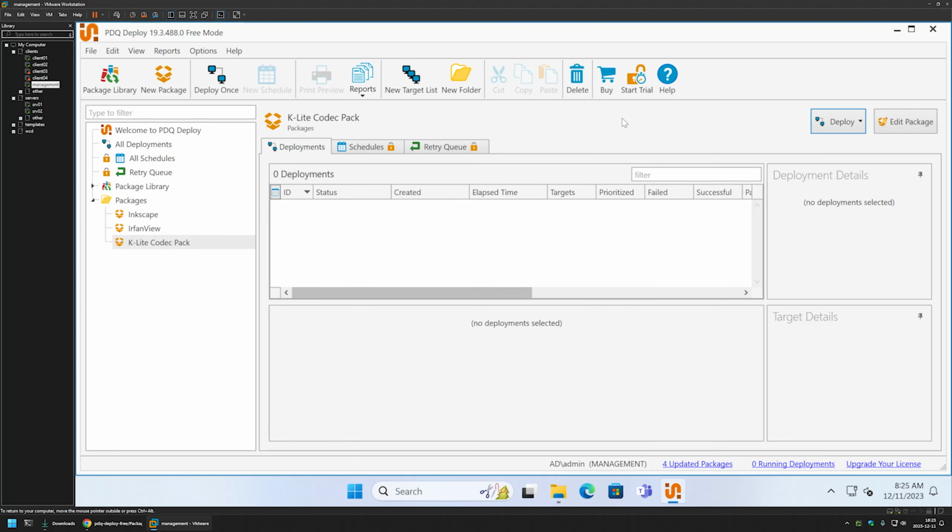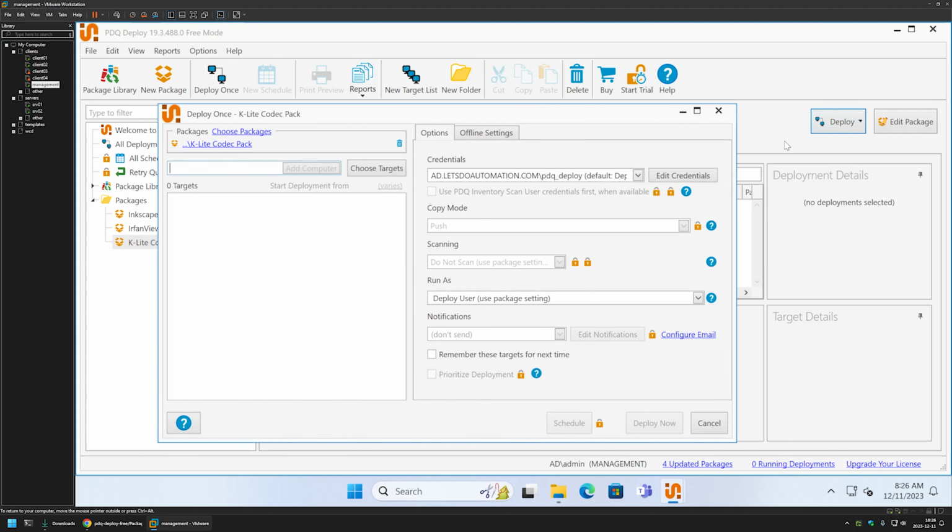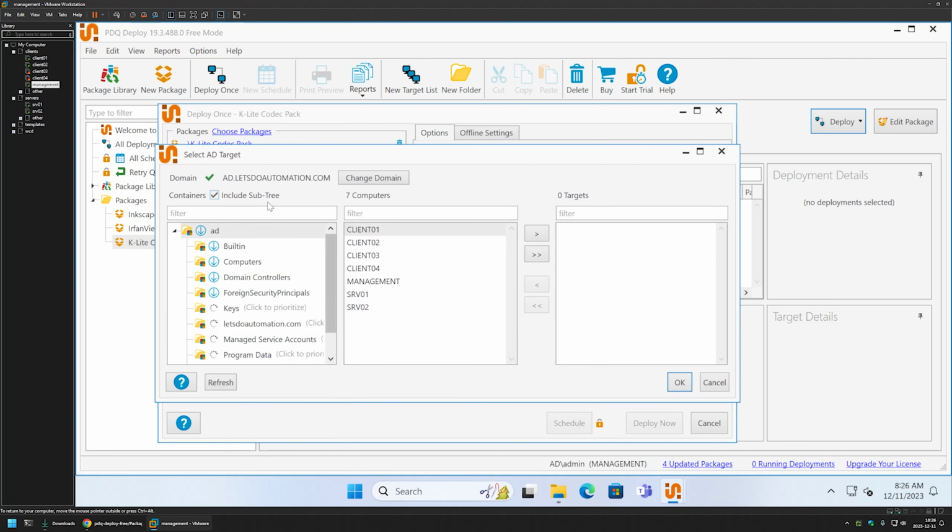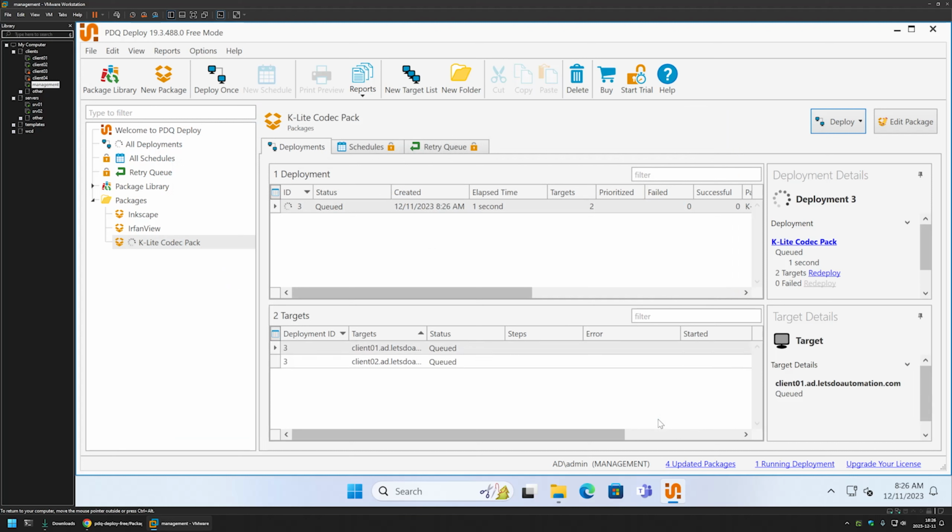And now I will be deploying this package for a few of my clients. So I will select the package here, then I will click on deploy and deploy once. Now I will select my targets by clicking on choose targets, Active Directory, and computers. I will select my client 01 and client 02, then I will click on this button right here. As you can see, my targets appeared here. Now we can click OK and deploy now. And now we need to wait a bit.